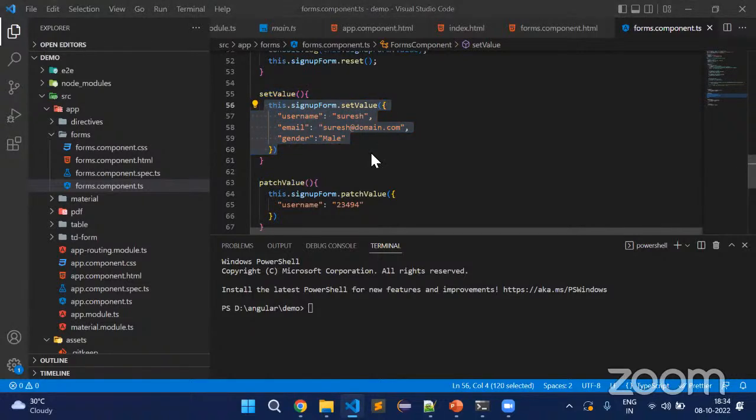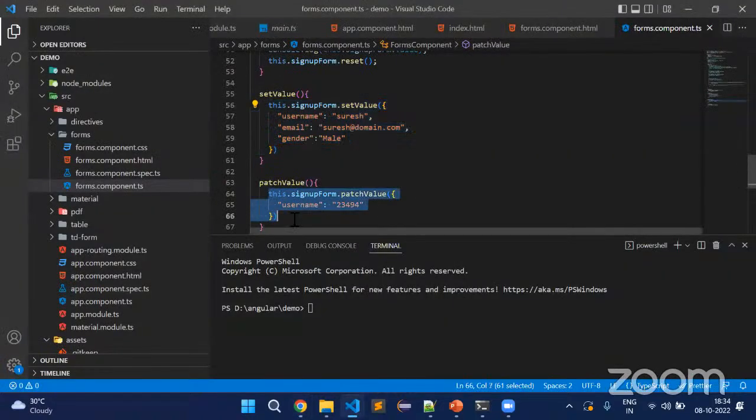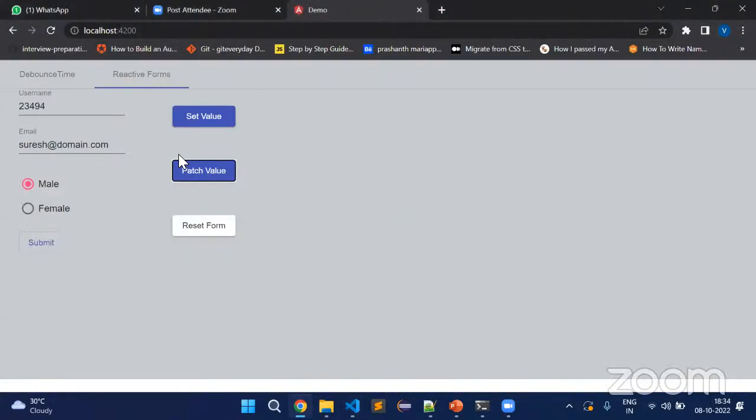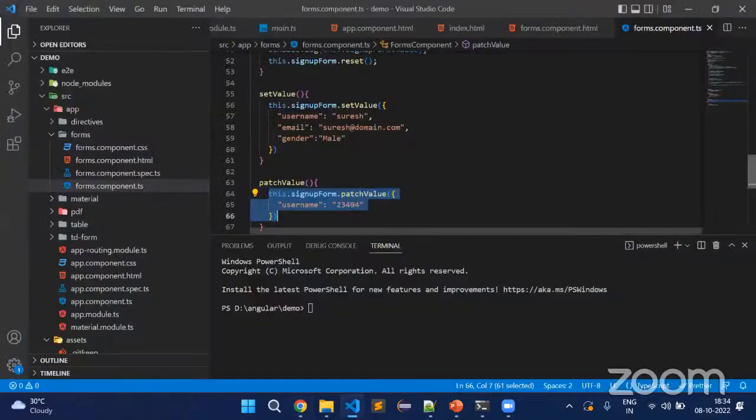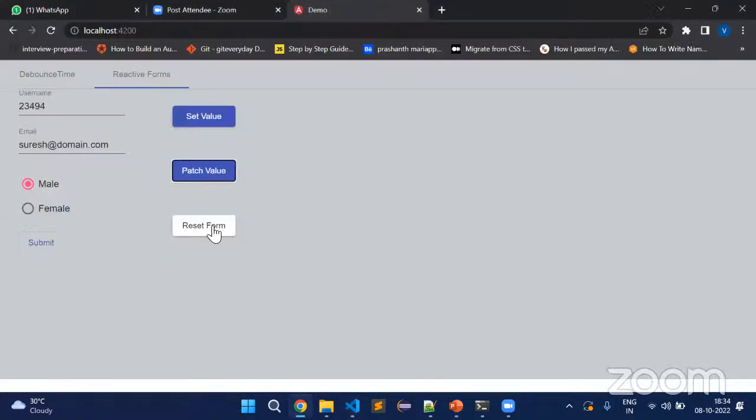Patching means if you want to update any one value or a few values, you can use patch value. So that example also I have given. So this is a simple form example. If you want to reset, for that also inbuilt functionality is there in Angular. So this is what I told you. In Angular, everything will be there. We know what things they are providing. For example, if you take forms, what are the features already there in Angular? We have to take and use that feature. It will be like plug and play only. So if I give reset, all the things will be reset.